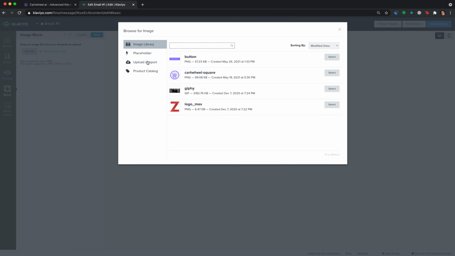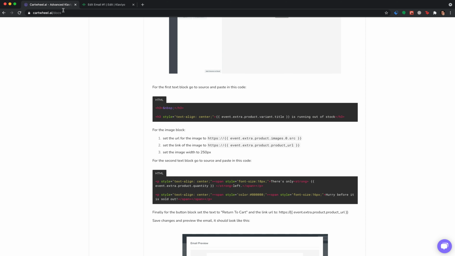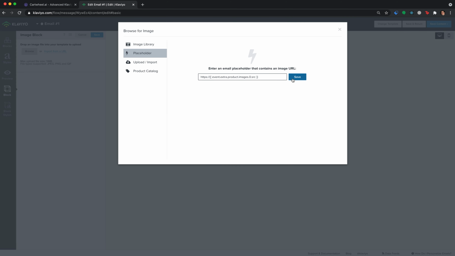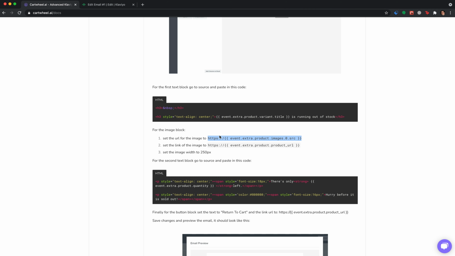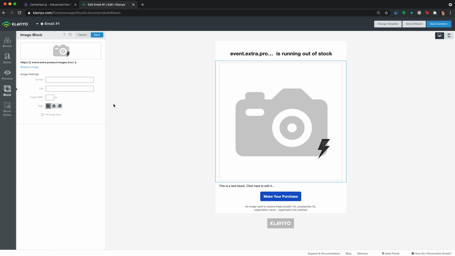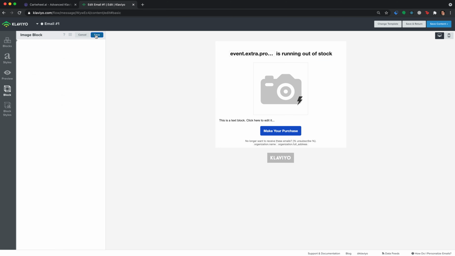For the image, we're going to use a placeholder URL. We're going to paste in the URL for the image from the documentation. We're going to want it to link to the product, so to do that, we'll paste in this link. This links to the product URL. I like to set the image width to 250. Center align it.